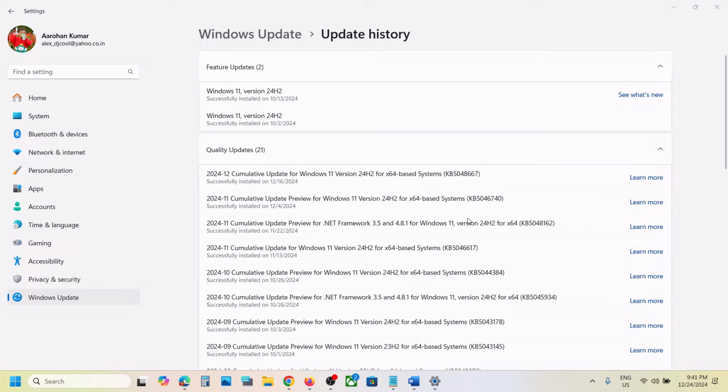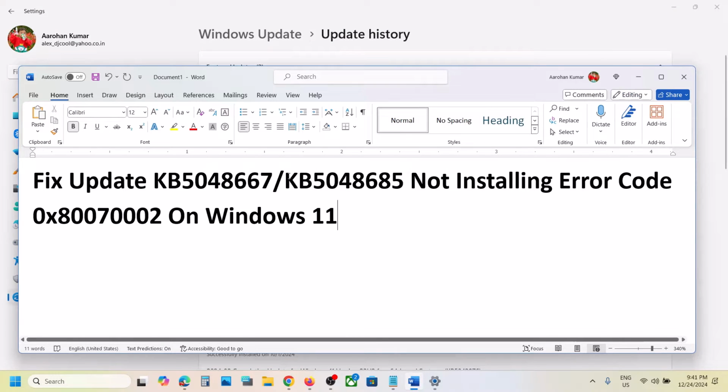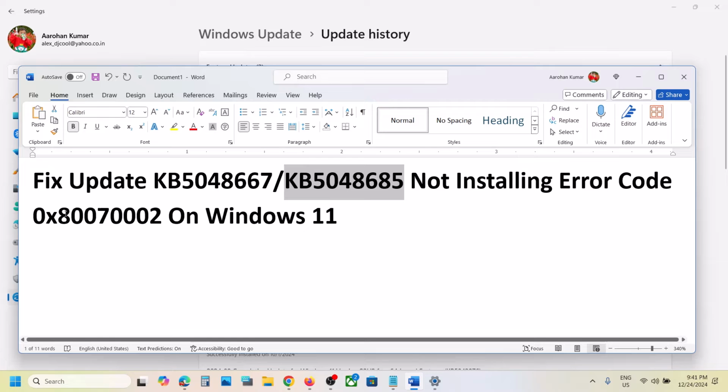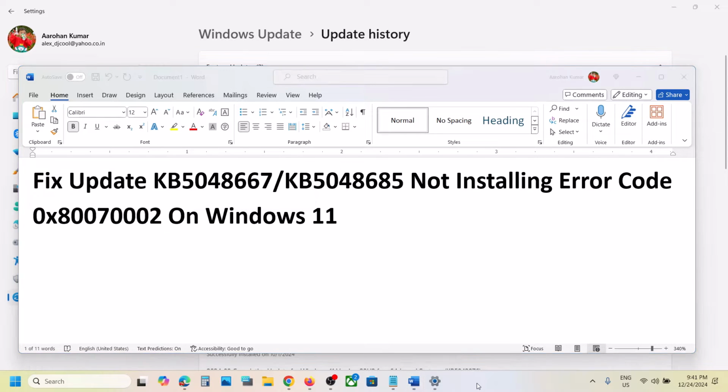Today in this video I'm going to show you how to fix when you're unable to install this update, that is KB5048667, or if you're unable to install KB5048685 on your Windows 11 computer because of this error code, that is 0x80070002. So if you're receiving this error, then please follow the steps shown in this video.